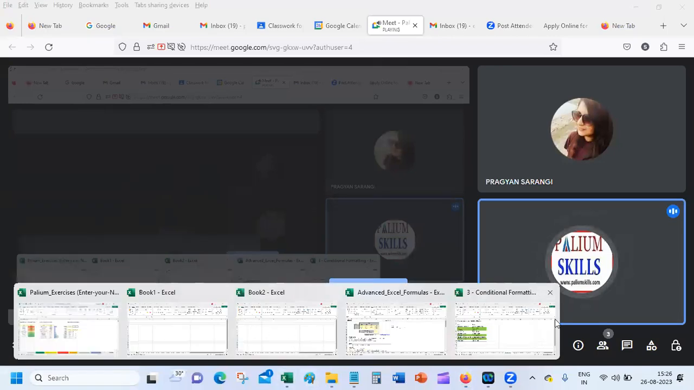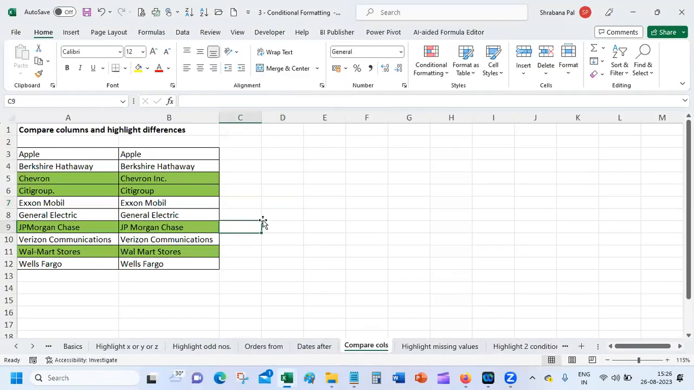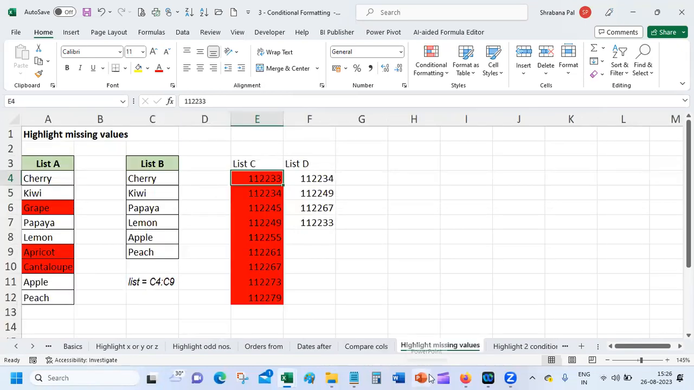Okay, Pragya got it. Okay, next one, highlight missing values. Missing values means there is one list here and there is one list here. You know how to create a list? Acha, ठीक है. Okay, forget it.